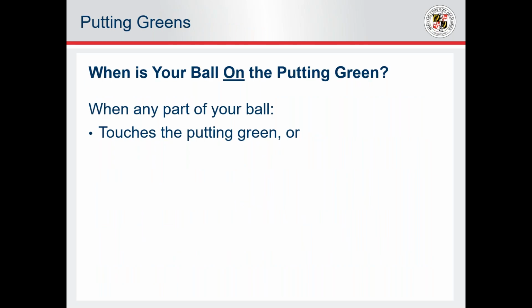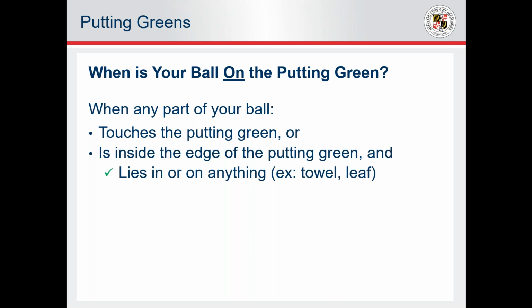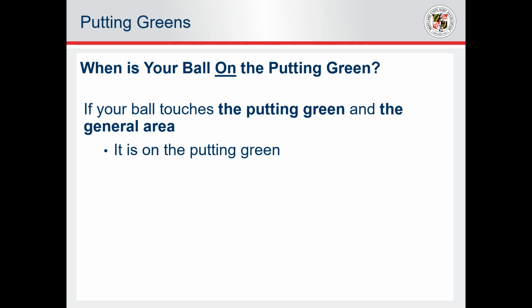So just like bunkers, we need to figure out how do we know when our ball's on the putting green. So our ball's on the putting green when any part of our ball touches the putting green or is inside the edge of the putting green and lies in or on anything. There's a couple examples there of a towel or leaf. So even though it would be lying on that leaf, if it's inside the edge of the putting green, we're going to treat that ball as being on the putting green.